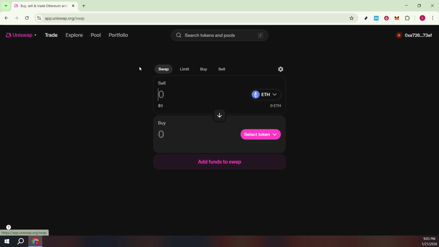Inside Trade, choose the Swap option. This opens the two-field swap box. The upper field is what you're selling, and the lower field is what you're buying. In the top field, enter the amount you want to sell. Don't worry if you haven't chosen the tokens yet. This simply sets the quantity you plan to swap and helps Uniswap estimate pricing once the tokens are selected.